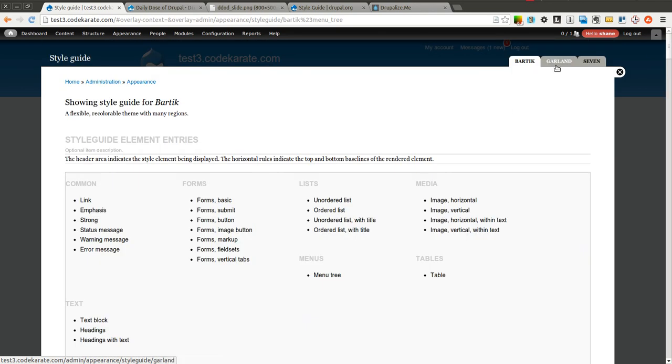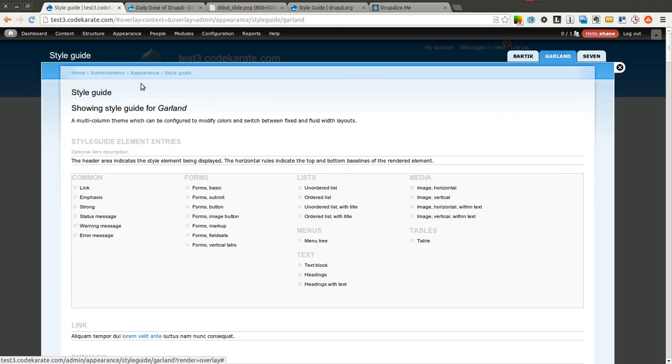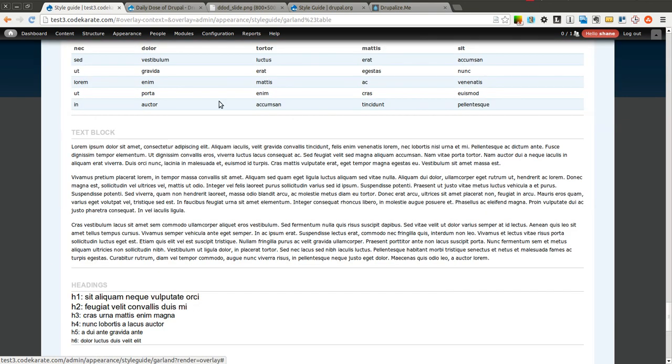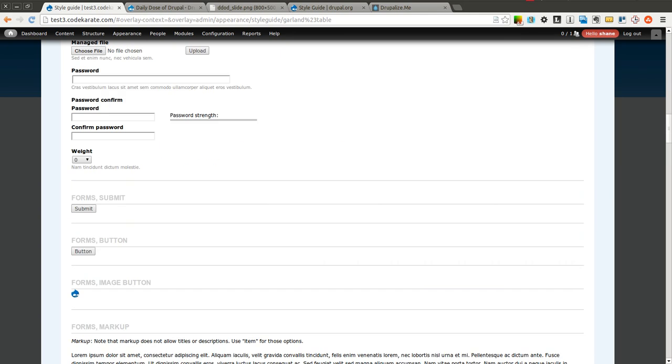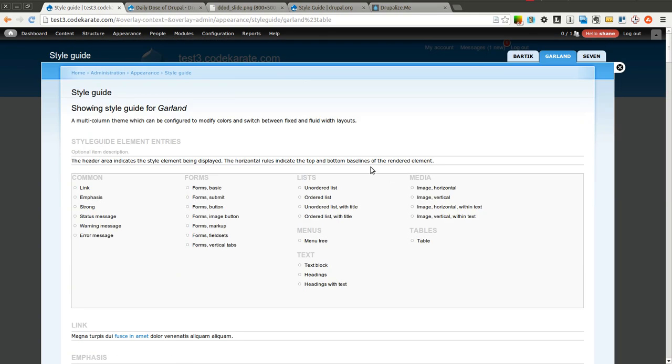Let's go ahead and take a look at another theme just to see some of the differences. As you can see, it already looks a little different. If I look at the table, for instance, you can see this table renders blue. So all the default tables using the Garland theme are going to be rendered blue and white depending on the odd and even classes on the table. So the Style Guide, again, just a really simple module, useful if you're a themer or you're building a Drupal theme.